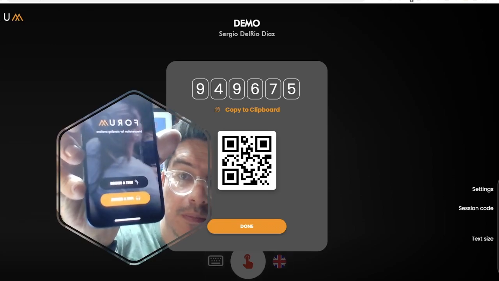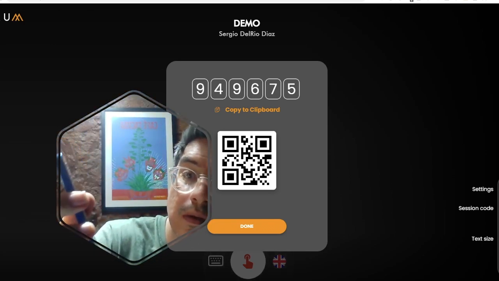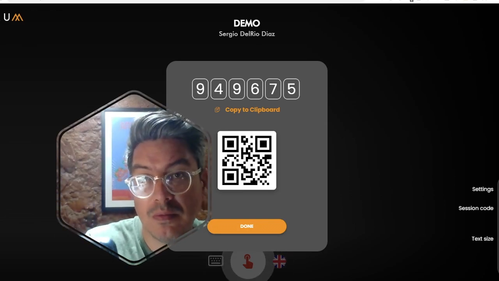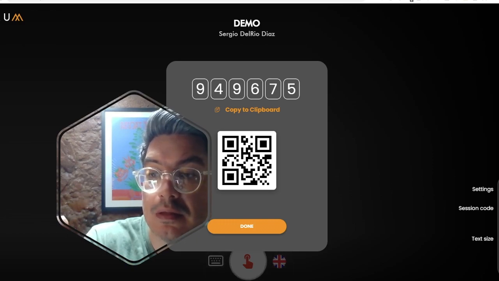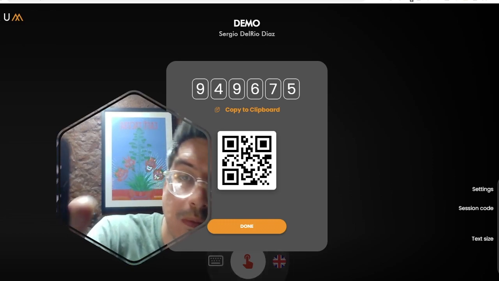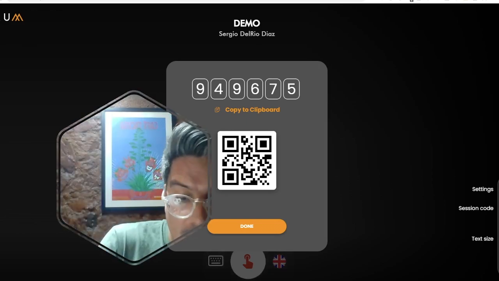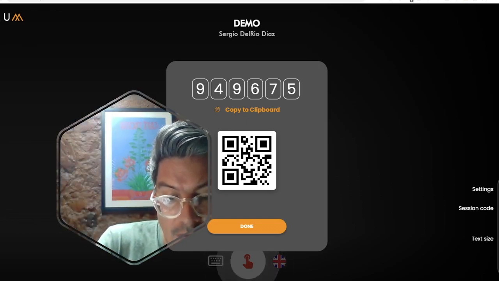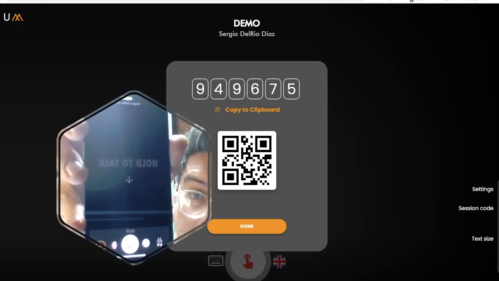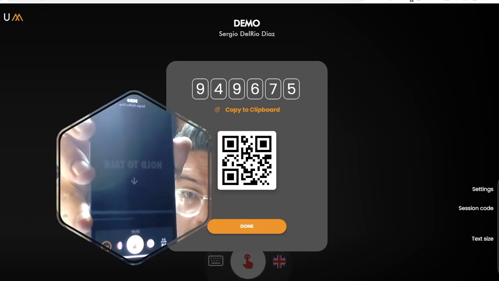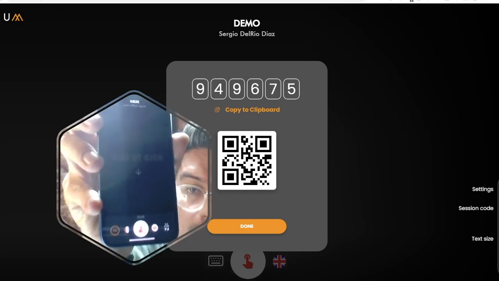They just need to click the big yellow button that says join a session and either scan the code or type in the code, which is 949675. Once they do that, they'll get a menu where they can select their own language. I'm going to select French, male voice, and that's it. Now they're inside. So I could do this with an additional phone or with additional 200 phones, 1,000 phones. There is virtually no limit on how big your sessions can be.